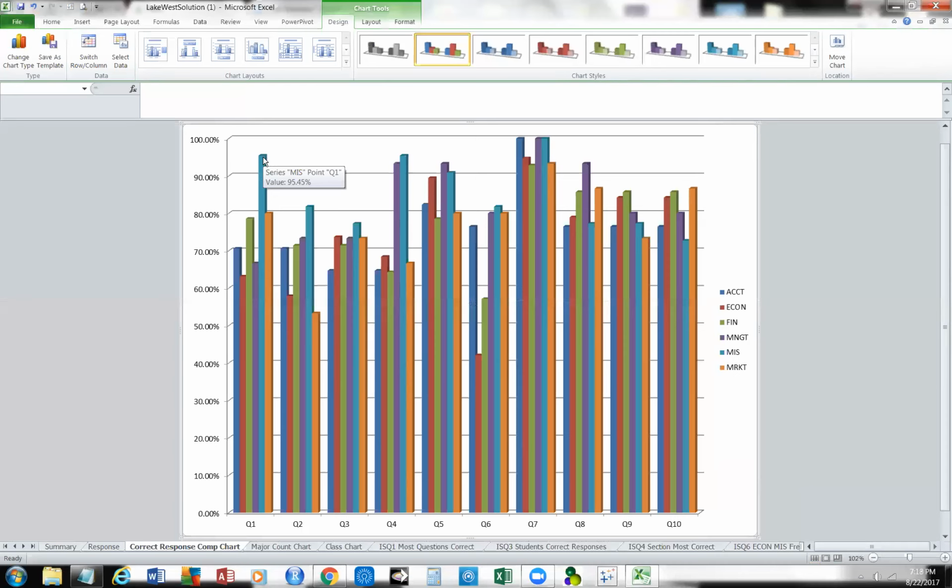Now, you remember I talked about this notion of display? Well, here's a display, and it shows us the series MIS point Q1, the value is 95.41. So on question 1, 95.4%, I can see the same thing here for marketing. The same thing for finance. Here's econ, kind of hidden there, and here's accounting.